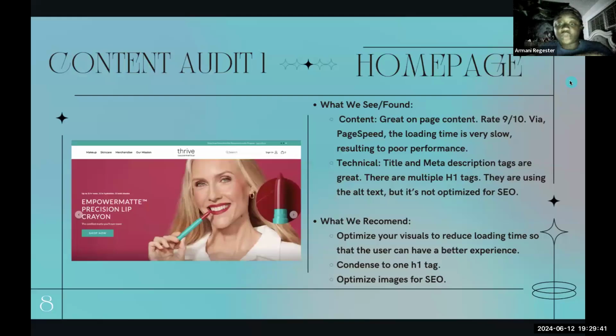So what we recommend is that you optimize your visuals to reduce loading time so that the user can have a better experience. I guess certain pictures, because they're so big, as you can see on the homepage, that's really, really big. So of course it's going to take a lot of time to load. And then there are other pictures like that as well. And then also condense to one H1 tag so that upon Google search, they can determine which tag is important. So just one. And then of course optimize those images for SEO for that better user experience. And this is for desktop and mobile experiences.